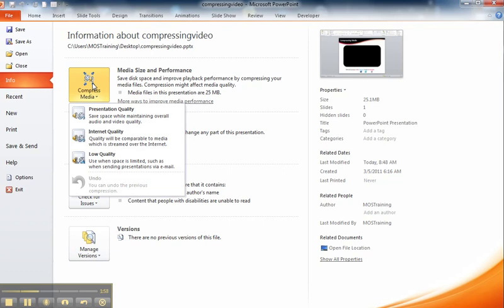One is for presentation quality. If you choose that one, you're going to maintain a high level of quality in that video, and you'll still save some space. It just might not be as much space as you need to save. If you choose internet quality, that's going to produce your media with a quality that is comparable to what you find online when you're looking at video while still saving space.